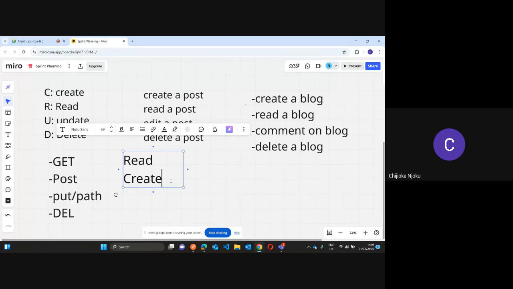It's create. Now, if you want to update, or if you want to edit a post, sorry, if you want to update a post, we are going to be using put or patch. Now, delete is delete. Delete is delete.